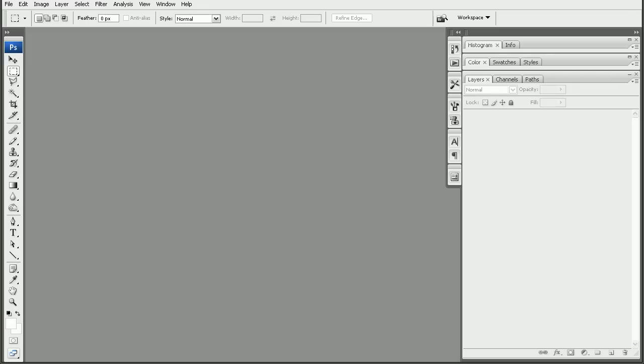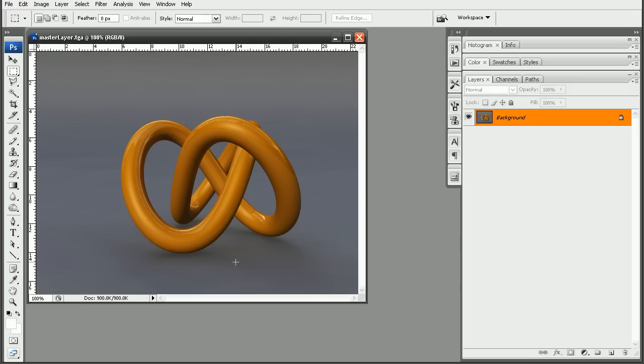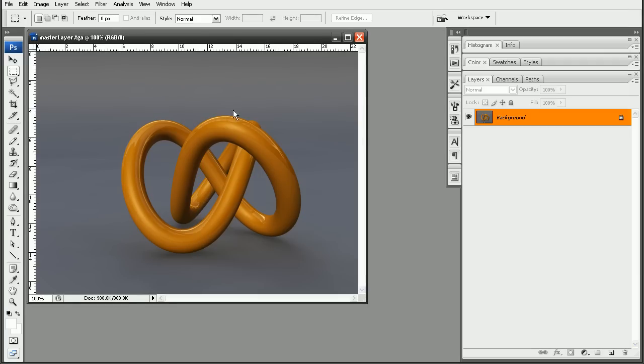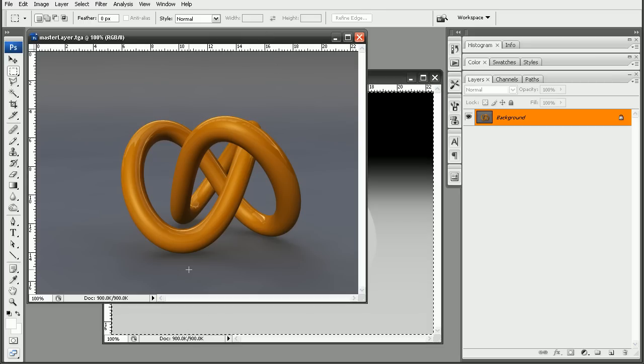If we open up Photoshop, we see we have our two layers here. This would be our beauty, and this would be our luminance depth. If we bring both of these in, in order to get this depth of field effect, we can use this luminance depth layer. I'm going to hit Control A to select the entire image, hit Control C to copy this, and now we want to paste this into this image.